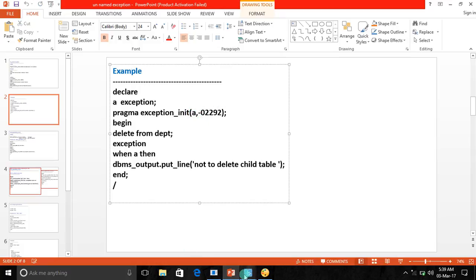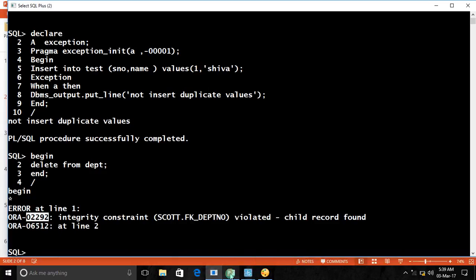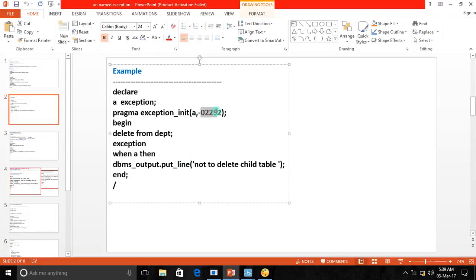Whatever error you got previously, the 02292 error, correct? The same error number you have to mention. For this error number, I am assigning the exception name while we compile the program. So now try to delete from DEPT.